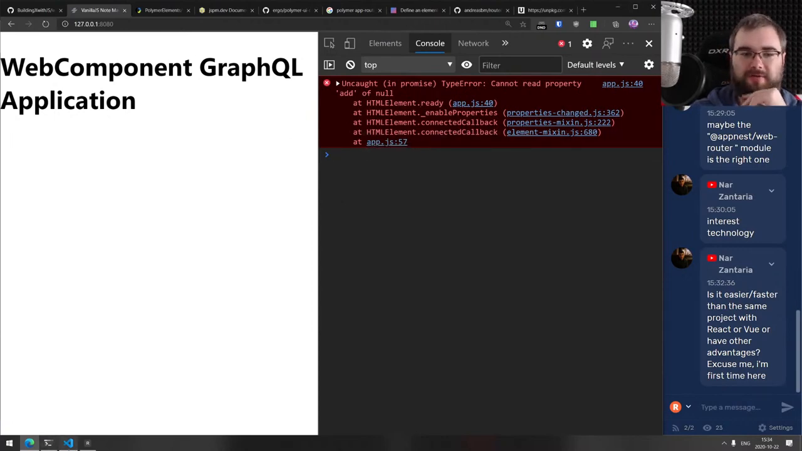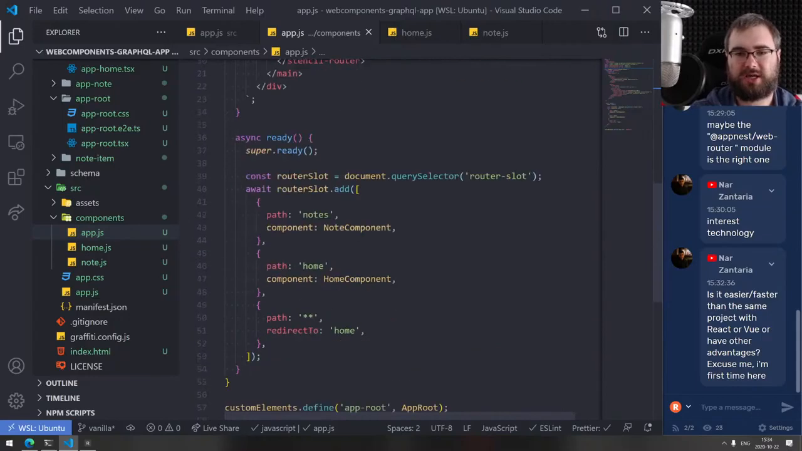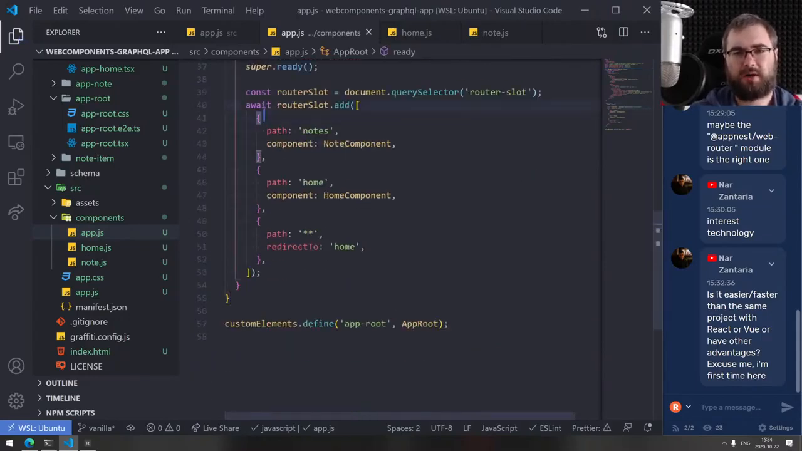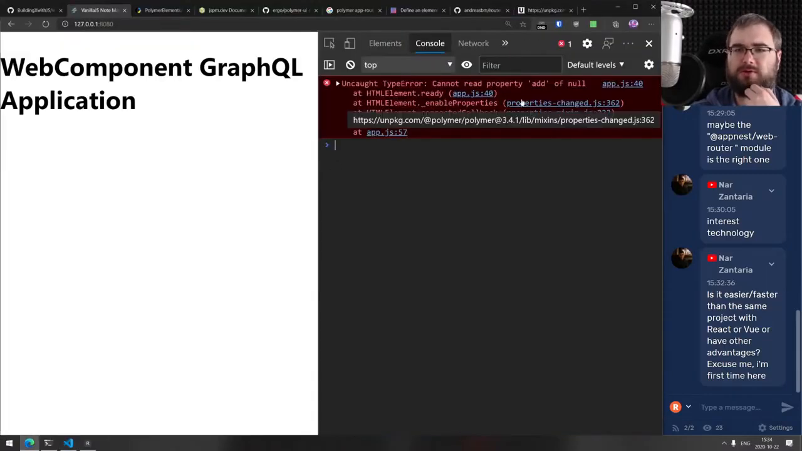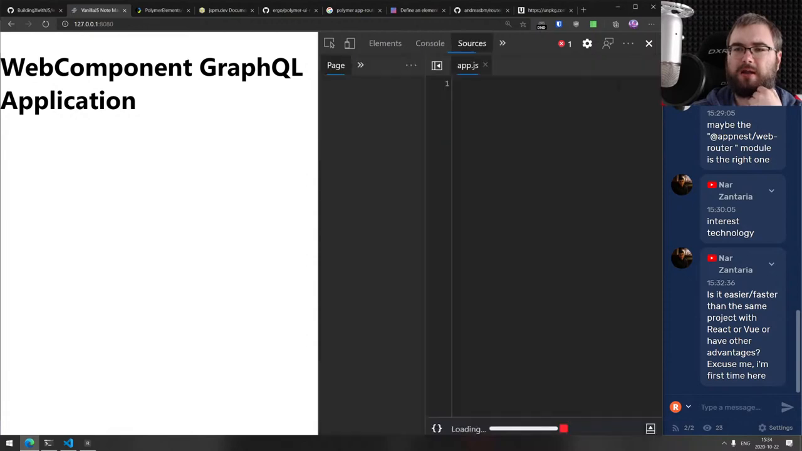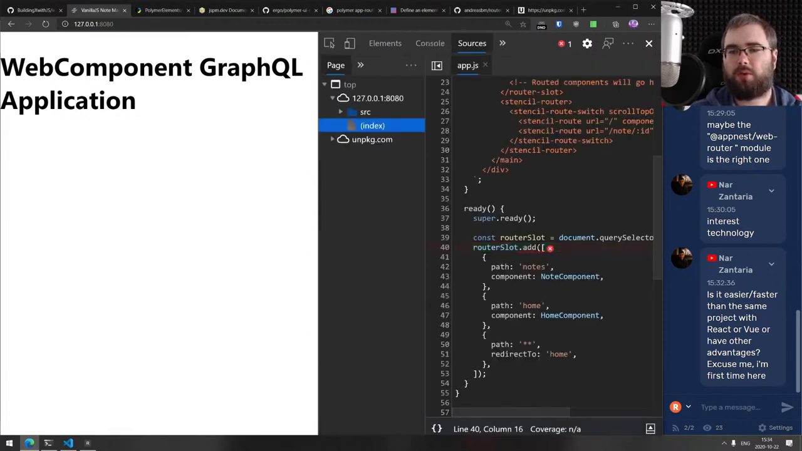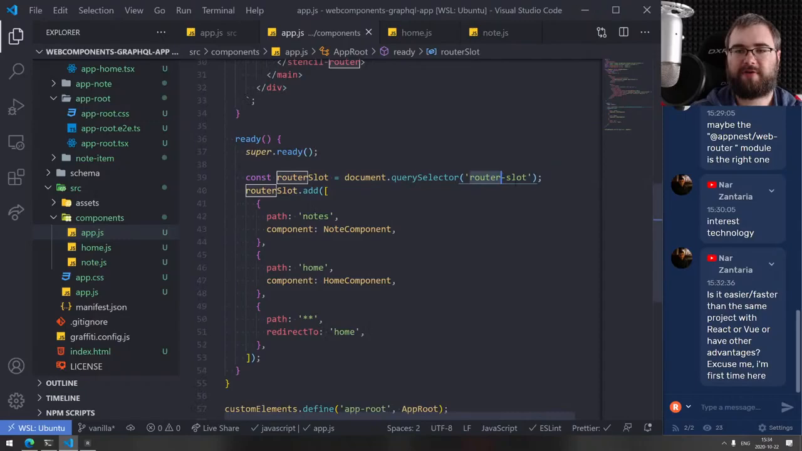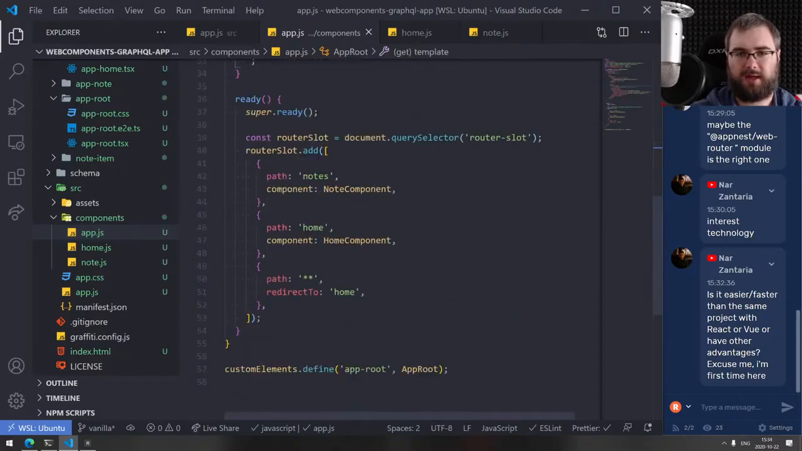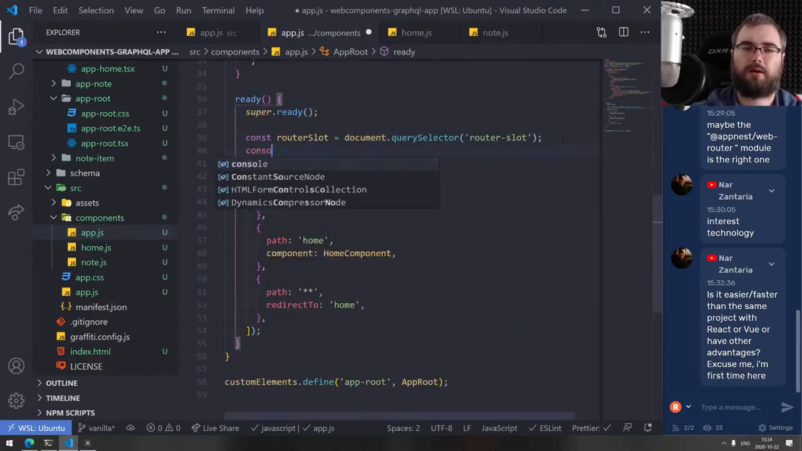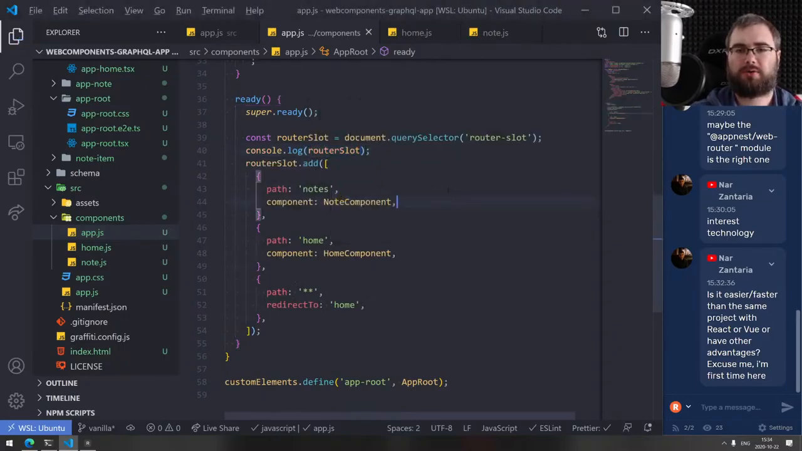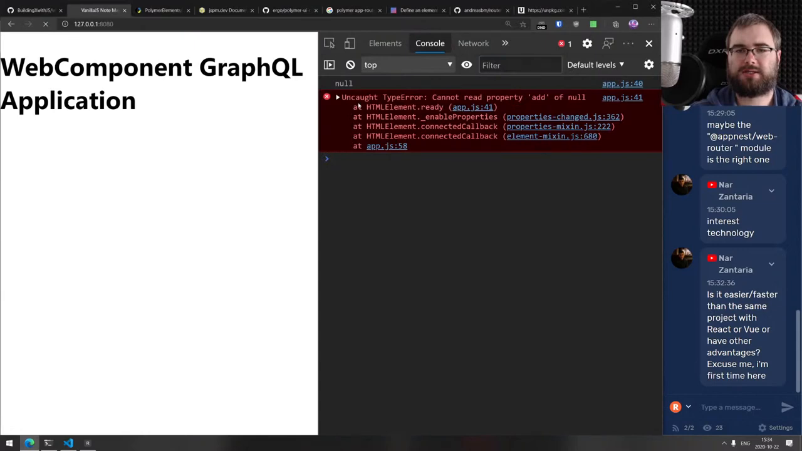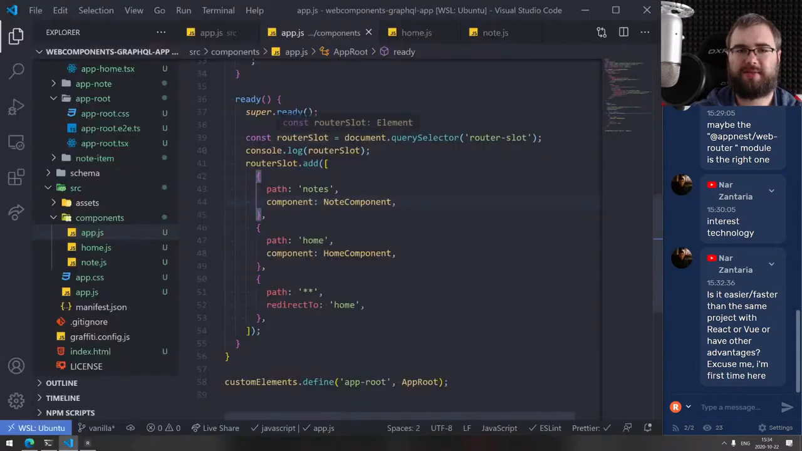Cannot read property of undefined. Okay, so I guess it cannot be async is what it's saying. But in our case, it doesn't actually matter. We can just do it synchronously. Cannot read property of null. Oh, okay. So it does not find the router slot thing. Okay, console log router slots. No, don't exit it. Yeah, okay. So I guess not. So it doesn't find that.